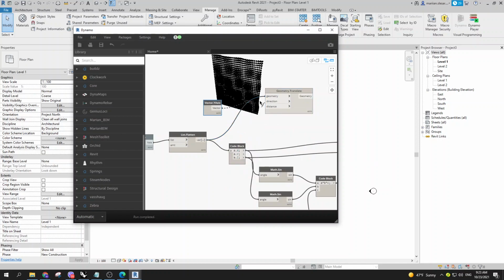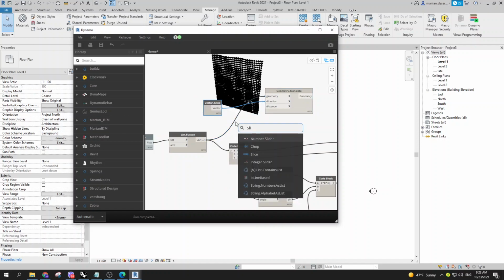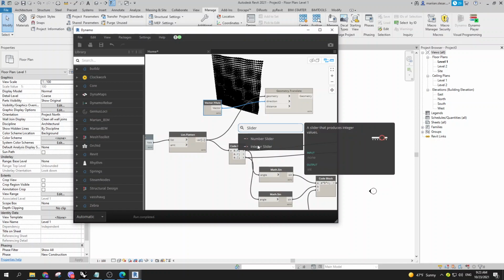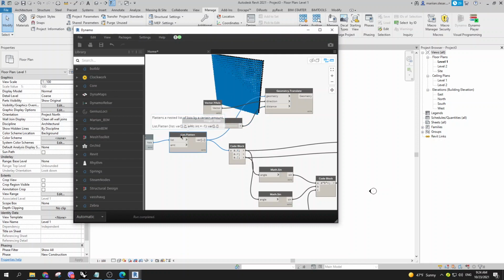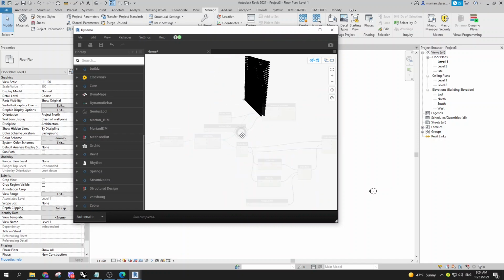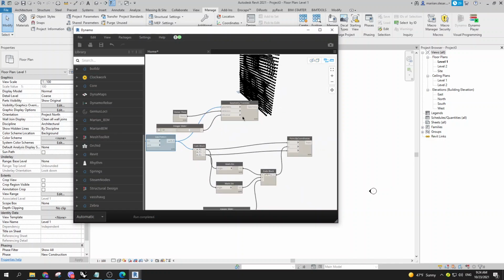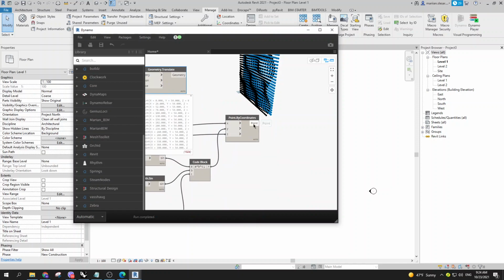So y-axis, and the distance, let's create a slider, integer slider. Let's make this small, like 8, doesn't matter. You can make this bigger, right? And let's hide the preview. So now this is exactly what you have, right? As you can see, you have points and points.